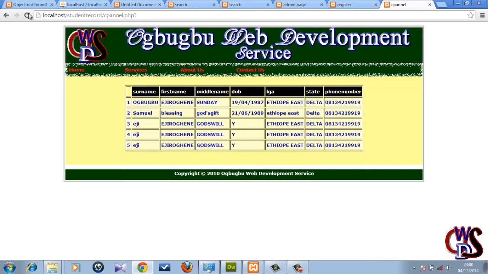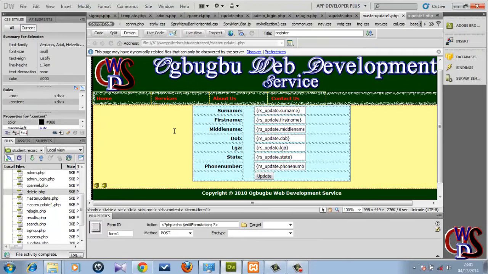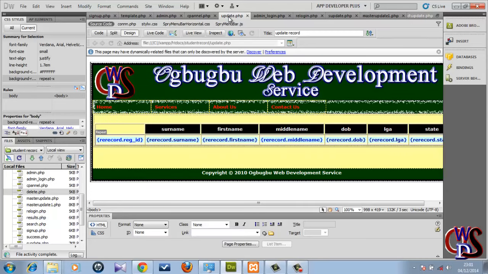So what do we do? We need to do a little work on it in such a way that we can update them individually. In doing that, we need to go back to Dreamweaver. We go to the update form. This is the update where I want to do the update currently. This is the server behavior. I've added the dynamic table to always pull that for us.